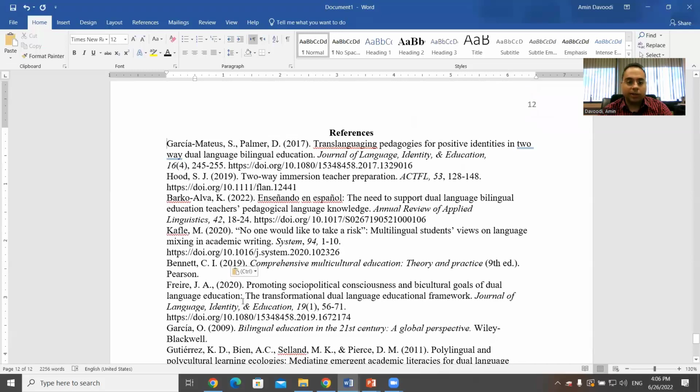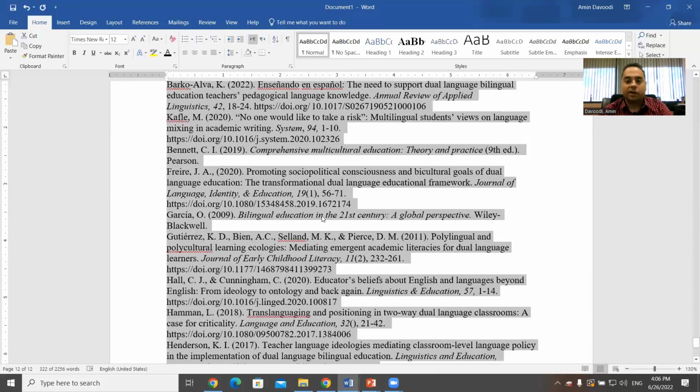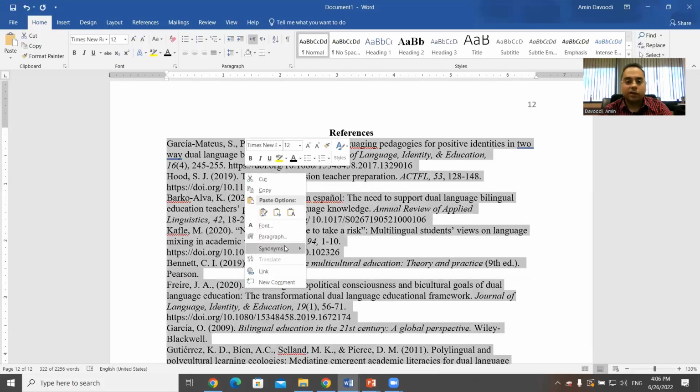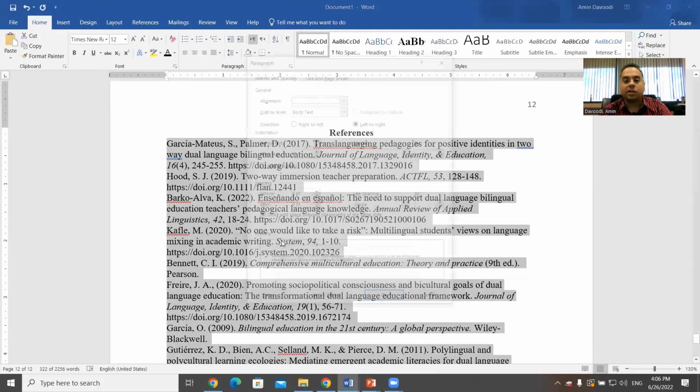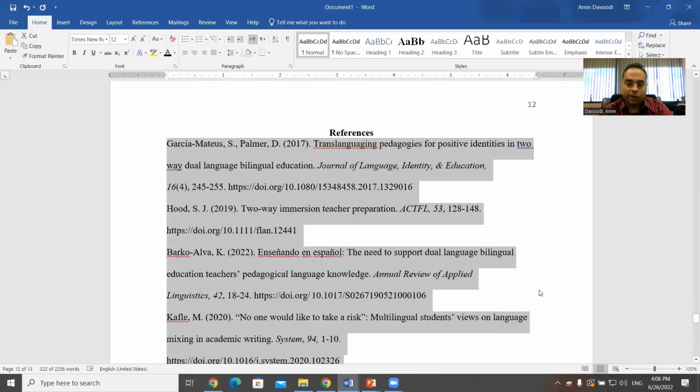So what I'm going to do is, I'm just trying to help you to remember some of the basics of APA 7th edition. So first of all, I go to paragraph, right click, paragraph, line spacing double, 0, 0. I check this box, click on OK. Okay, at least it looks better now. We have double line spacing.